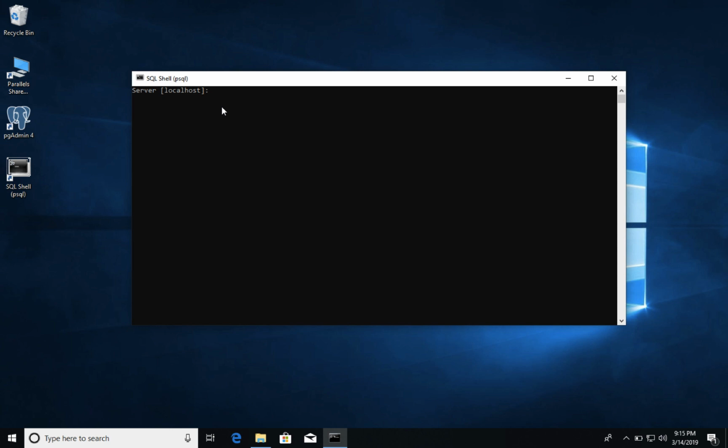If you were to connect to a remote server, this is where you would add the actual URL. But because we are testing things locally, we will connect to our local server. So go ahead and press enter, and this will accept the defaults. Now, by default, Postgres ships with a database called Postgres. So go ahead and also press enter. The default port for Postgres is 5432. Enter. And then the username is also Postgres. So go ahead and press enter.